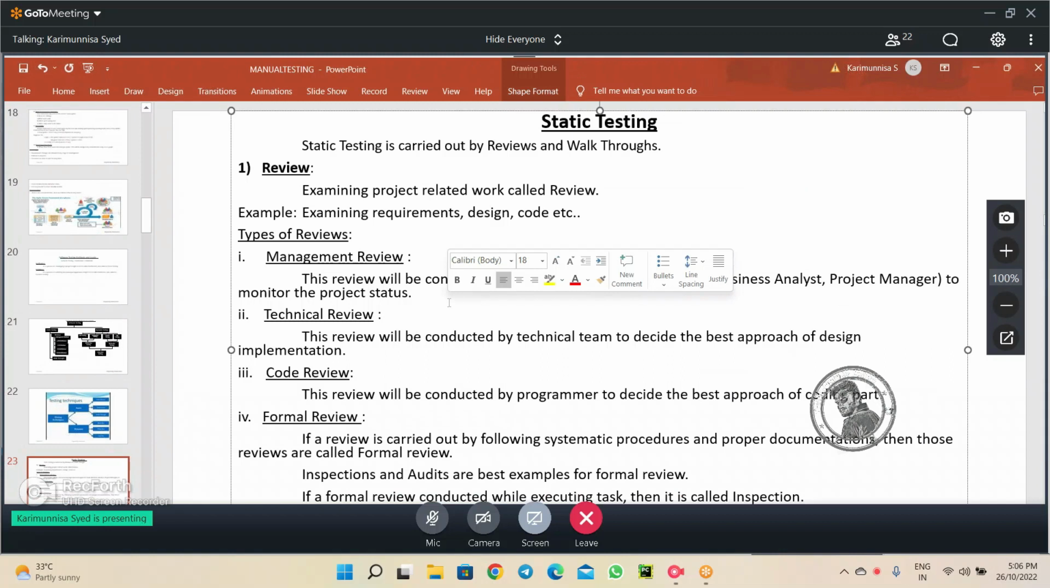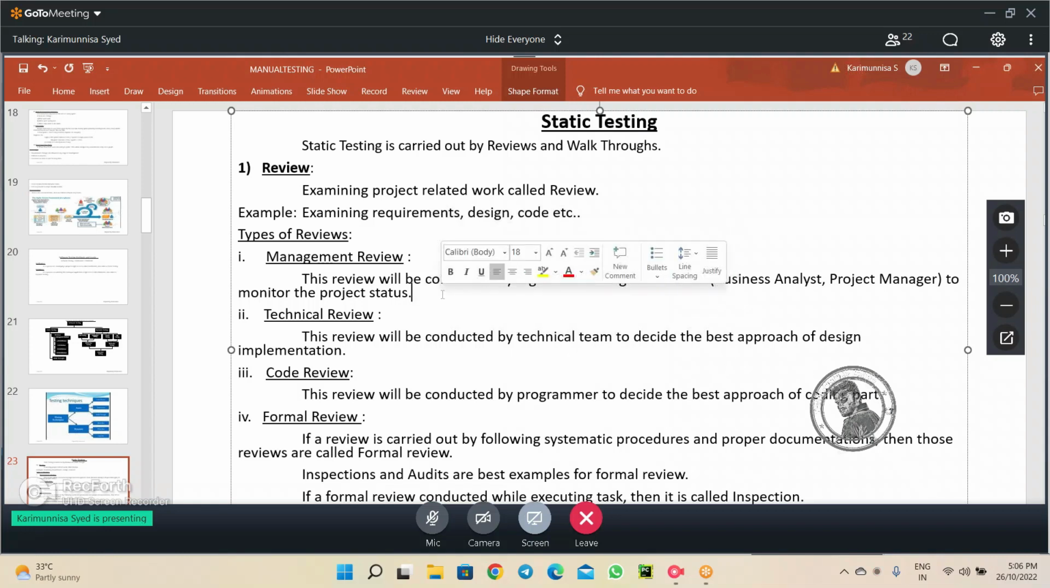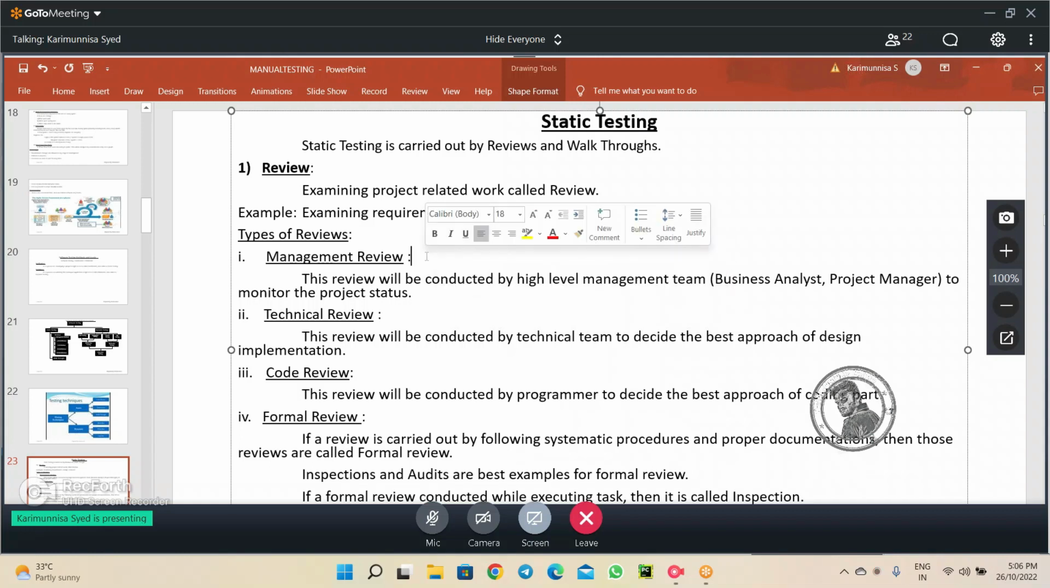What is the purpose of management review? What will they do? They will just monitor our work status here. This review will be conducted by high level people only, top level management people like product owner, project manager, business analyst. Those top level people will be involved in this management review. They will review whether our work is correct or not, and they will discuss further improvements in the work we have done. That is called management review.